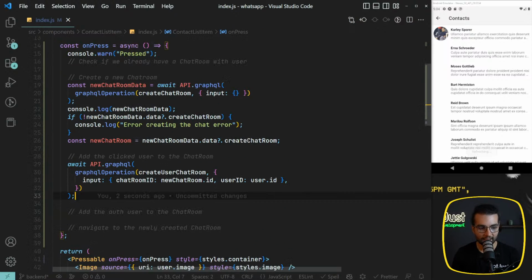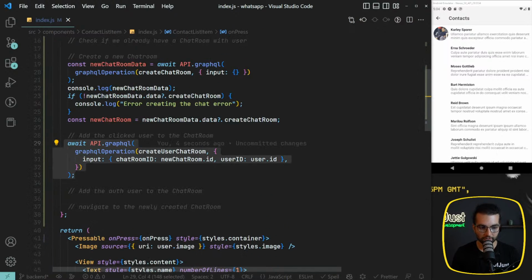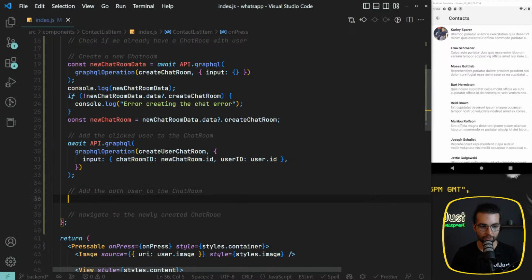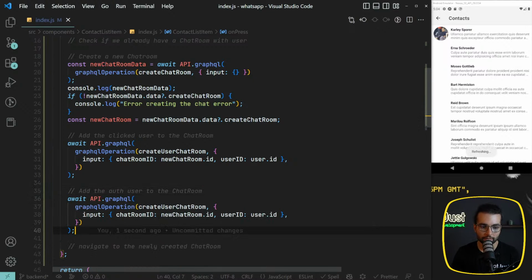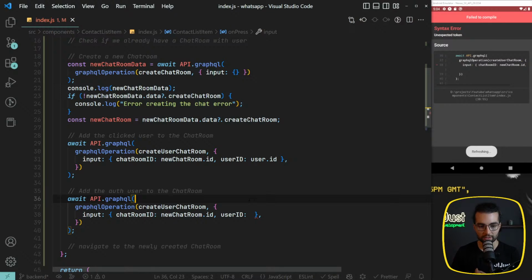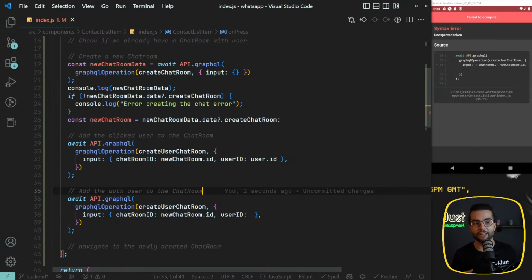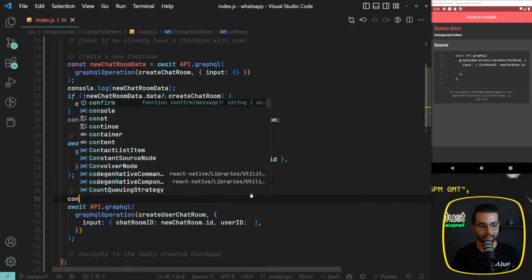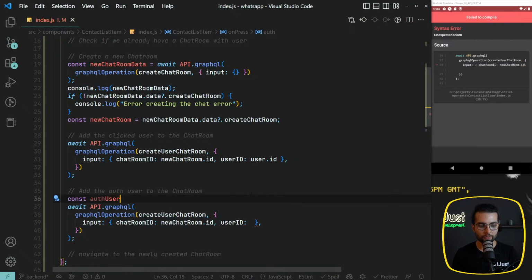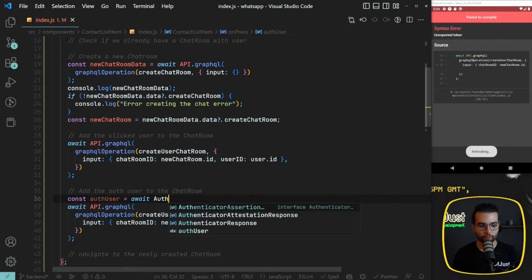Now we need to do the same thing for our user, add the authenticated user to the chat room. But yeah, the chat room ID is going to be the same, only the user ID should be different. We need to get the ID of our user. And remember in the previous step when we connected authentication with the database, now we can simply get the auth user from the auth.